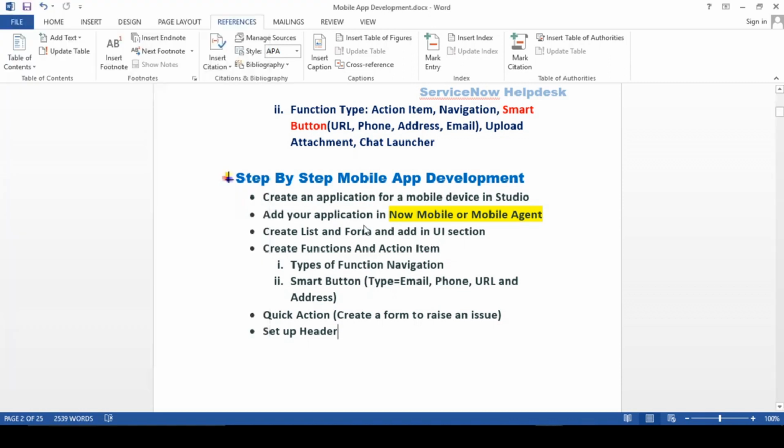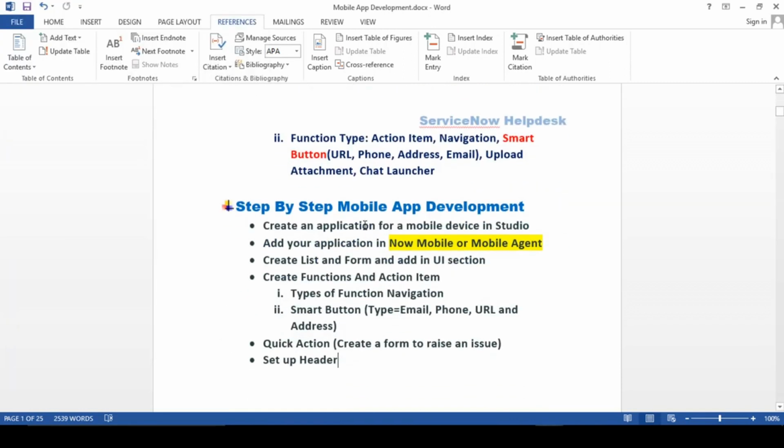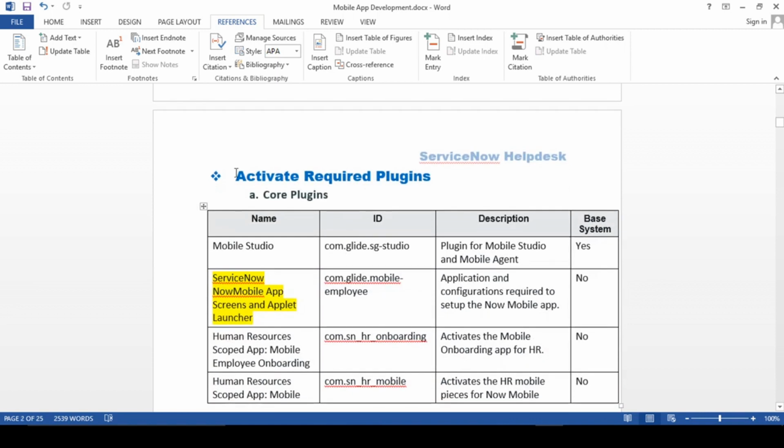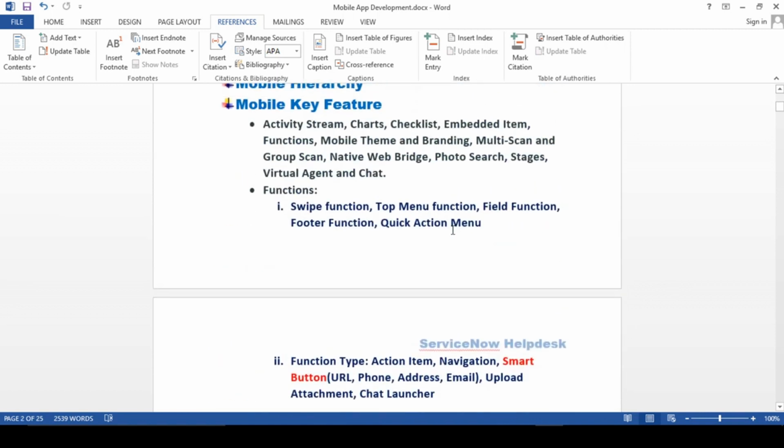Fine, so we'll start in the next video. We are going to start with the plugins required to work on mobile development.